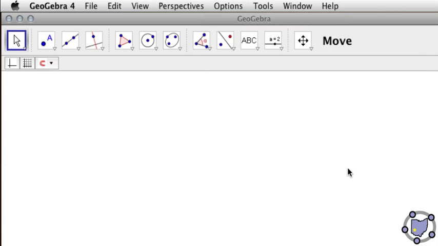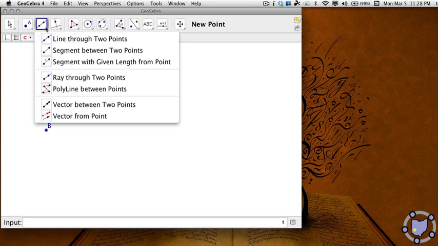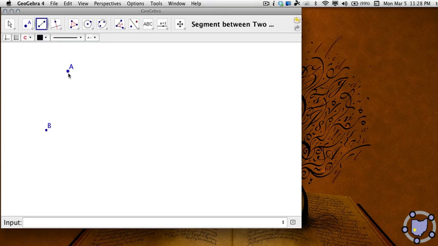Once you've done that, let's go ahead and create a line segment. This line segment will be AB. So we can create points A and B, and connect those with a line segment. This line segment, labeled a, is going to be one side of our dynamic rectangle.